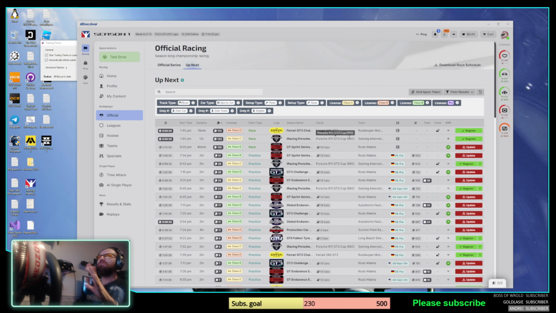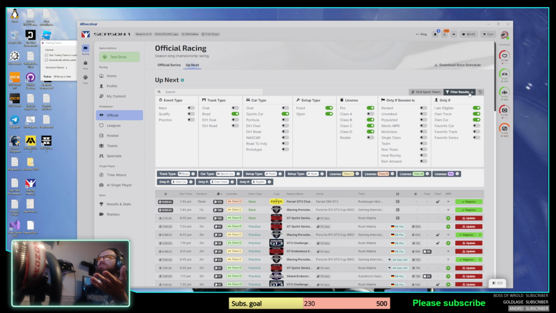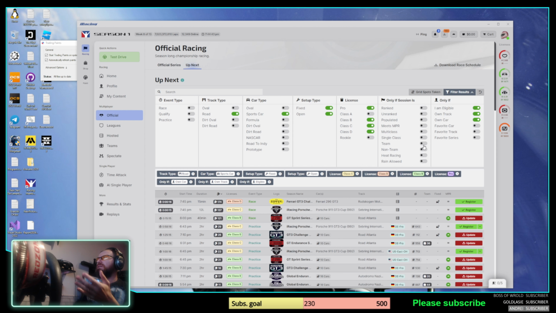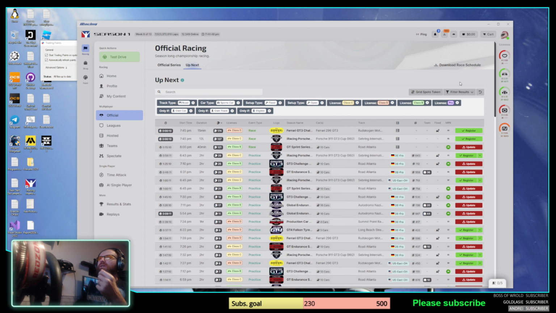Very important. You will spend 99% of your iRacing user interface time on this. All right, so I think this is it. The race filter results, I don't have to explain this. It's pretty obvious. The fixed, the open, the licenses, and whether it's ranked or unranked on the card. There's no point in explaining that.